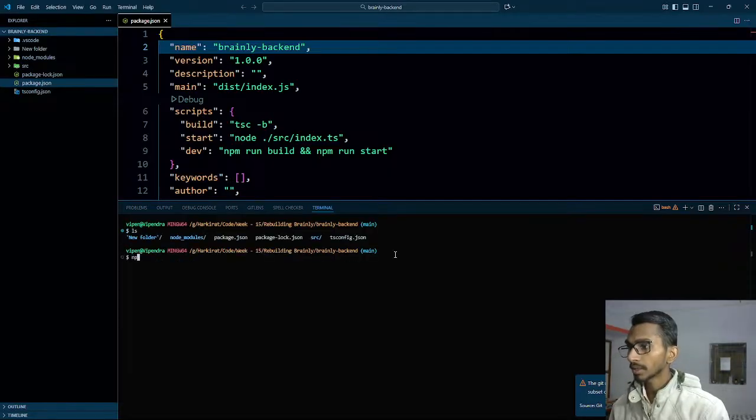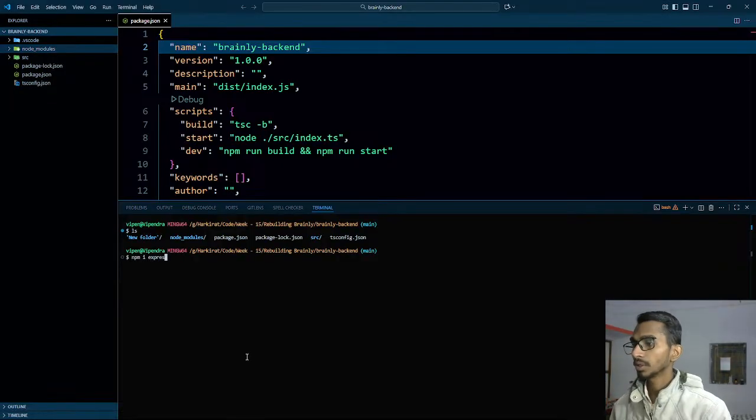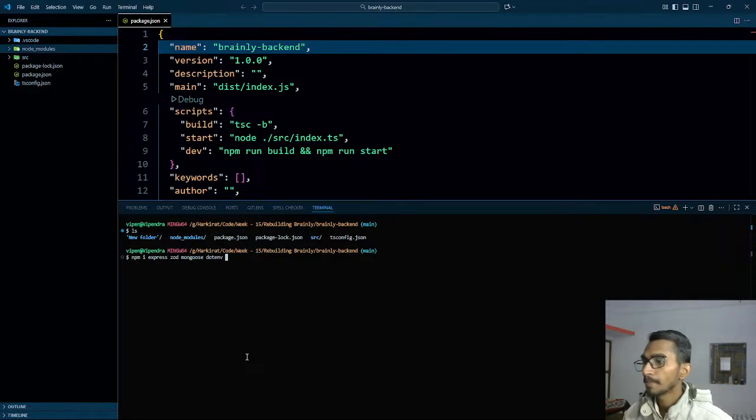Let's install some of the packages. So new folder, this one I created by mistake. Let's delete it. npm install. I would need express, zod, mongoose, .env. What else? Okay, come on, there should be something else. Express, zod, .env, cors, this is also needed.